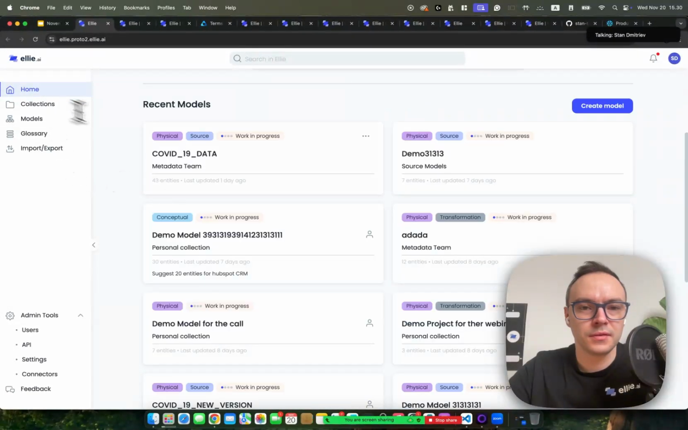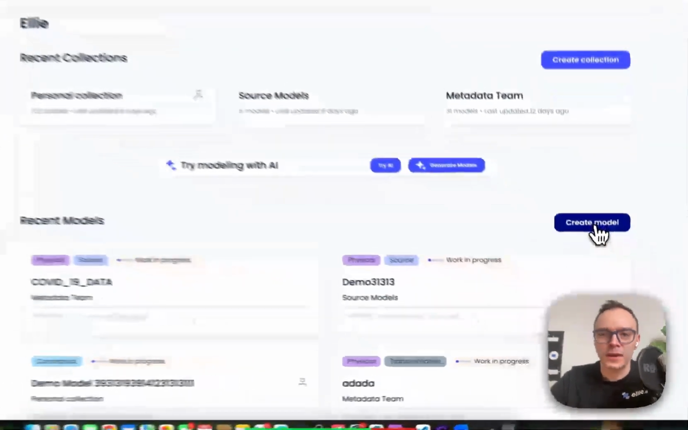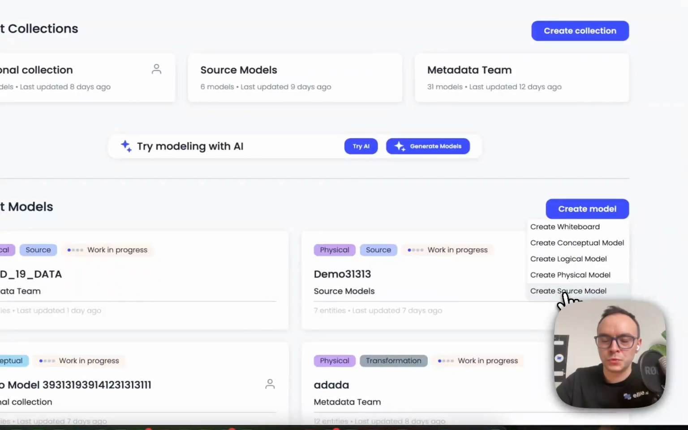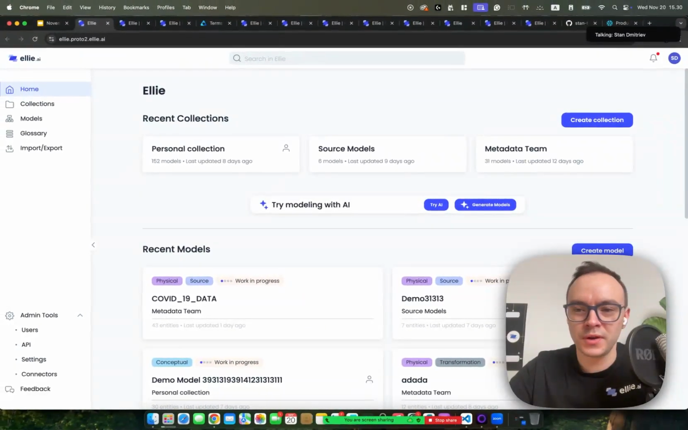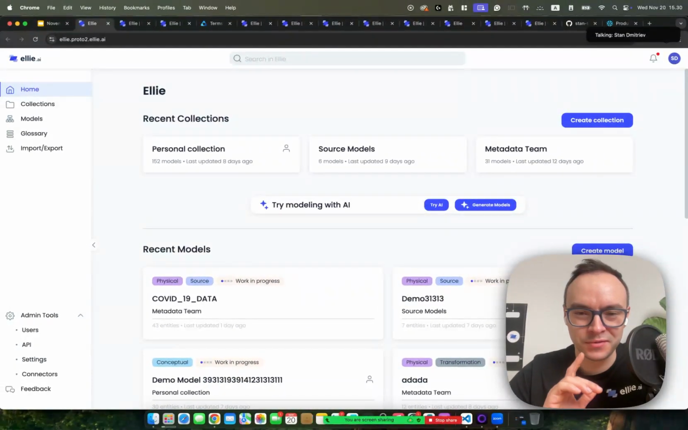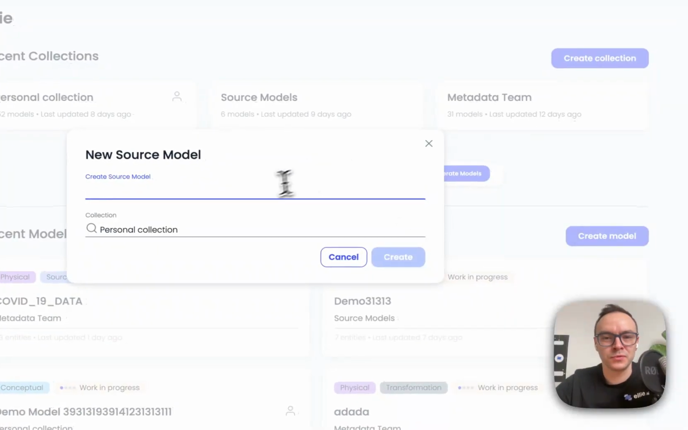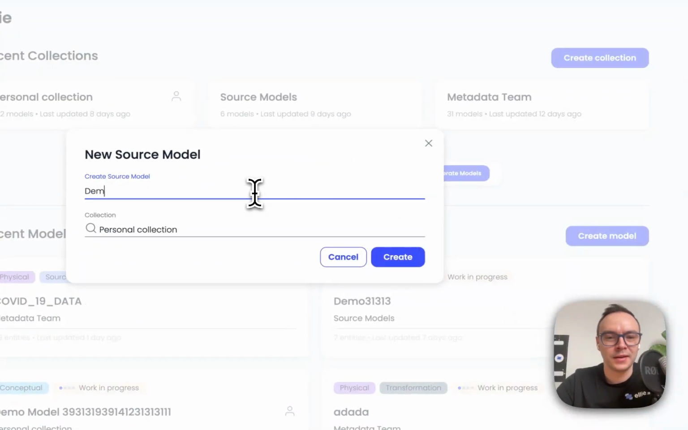All right, it loaded. Cool. And I'm going to create a new source model. This is something we don't have yet available for our customers, but if you're interested to be a POC customer, please let us know if you want to try the source model things we're building within Ellie.